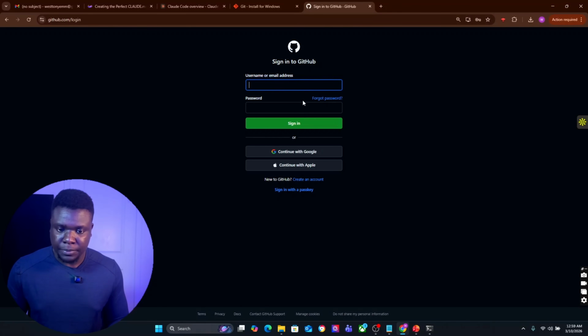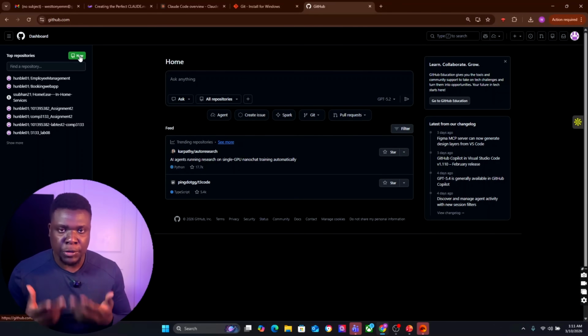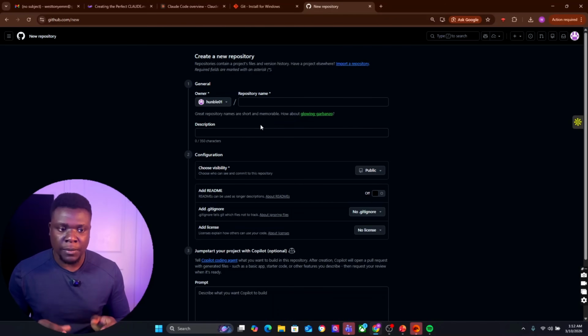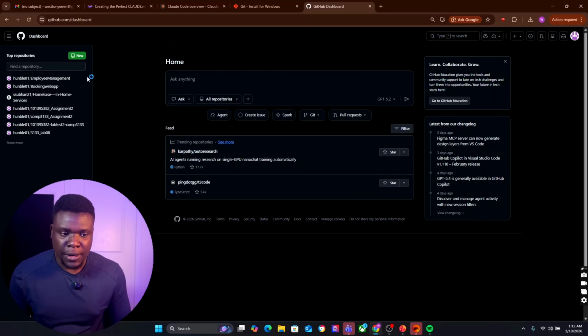All right, we're in. This is going to be your dashboard if you're signing in. It says your home. If you want to create a new repository, you can. A repository is where everything is going to be stored, right? You can make it either private or public. You can do that here, but we're going to go home first. Here you can see all your top repositories. I already have some things I did here, even for school.